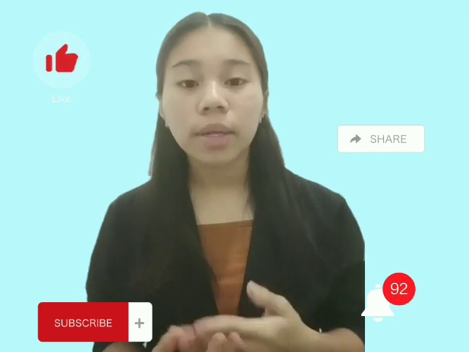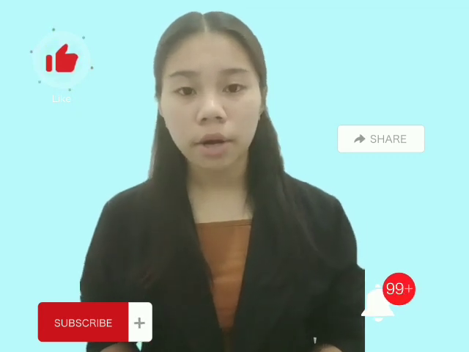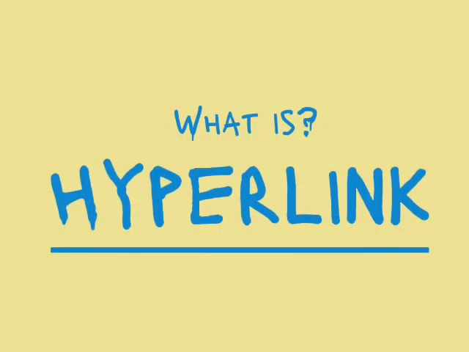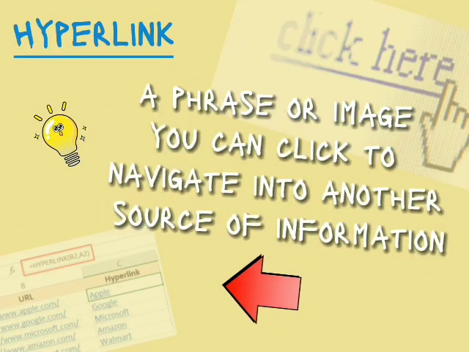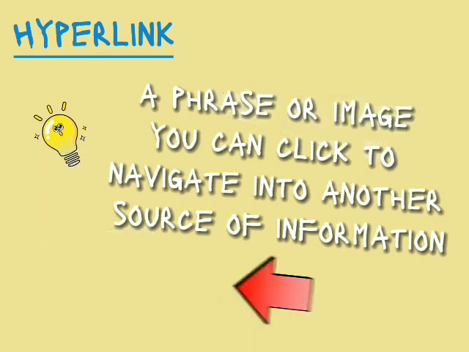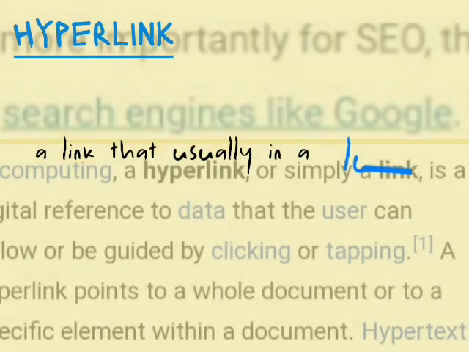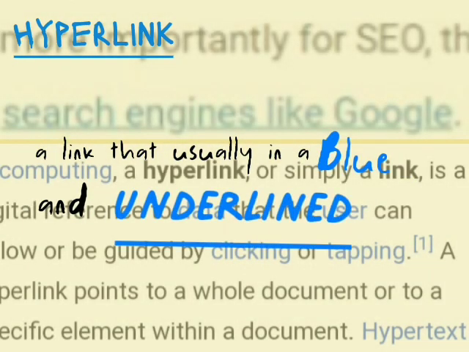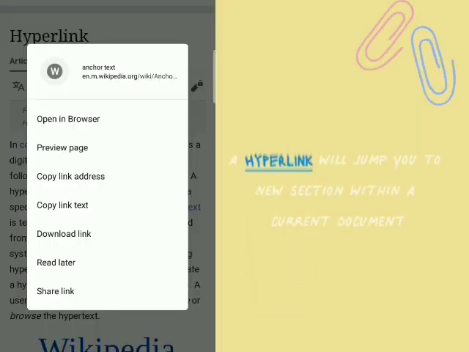And today, we will talk about the 10 ICT terms. The first ICT term is the hyperlink. What is a hyperlink? A hyperlink is a text or image that is a digital reference that you can click to navigate to another piece of information. A link that's usually in blue and underlined. A hyperlink connects a particular page that will jump you to a new section within the current document.